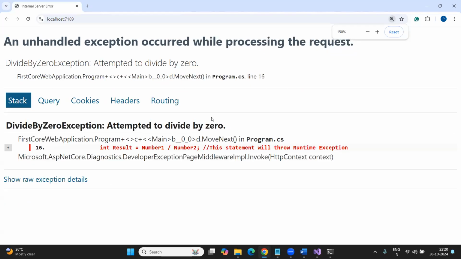Yes. To understand this, currently you will not understand all these tabs. You can see there are 5 tabs: stack, query, cookies, header, and route. In this case, the stack tab is the most important one for us. Not only stack, every tab is important, but by default the stack tab is going to be displayed, which is going to give you information.